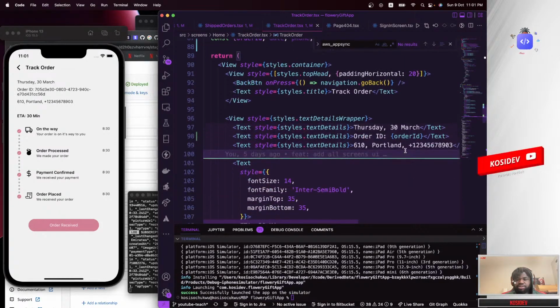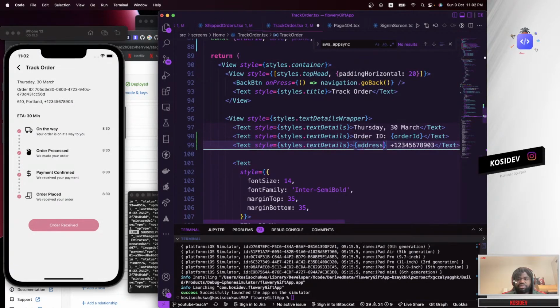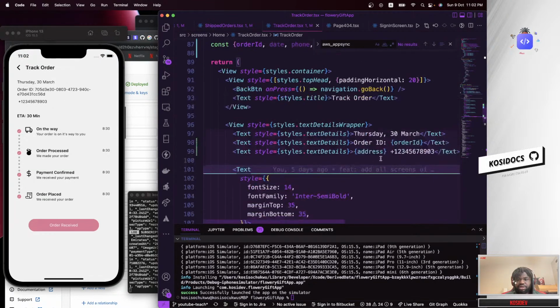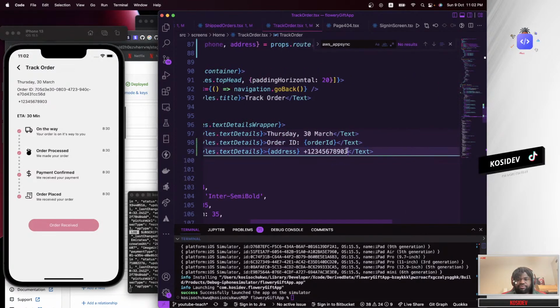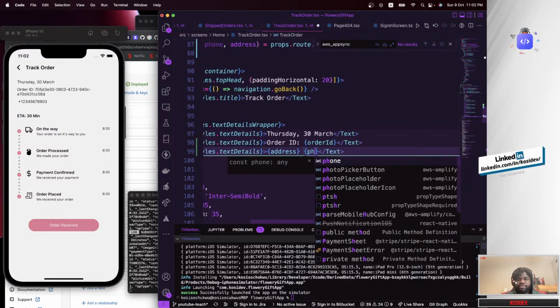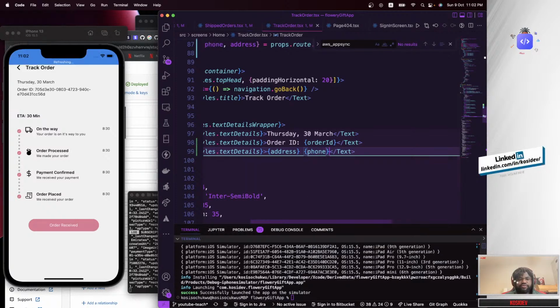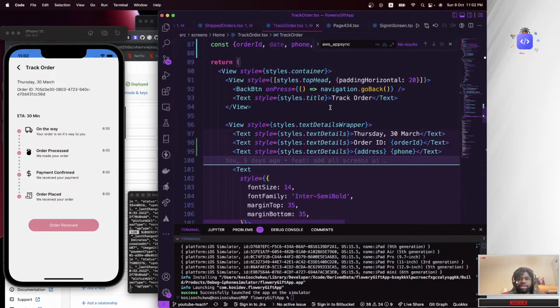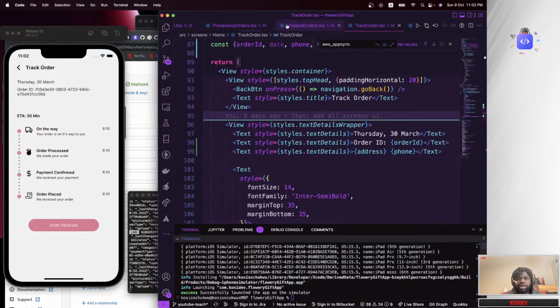Next should be the address. So we should be able to pass the address in here. So I could say address. If you save that, and you can see the address. Okay, for some reason the address is not being passed in here, but let's change the phone number. Phone. If you save that, okay, the phone number would also be empty. Yeah, we know where that's coming from.